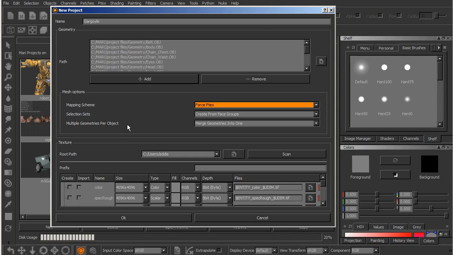Now our next option just relates to selection sets, and you can see the default is to create those from face groups within the geometry. So we could choose that or don't create. I'll go ahead and leave that set to create from face groups.